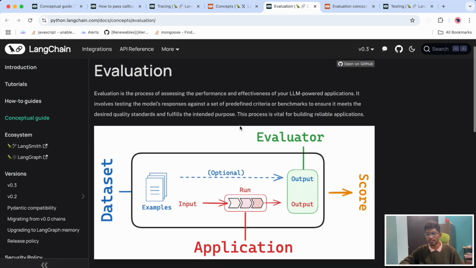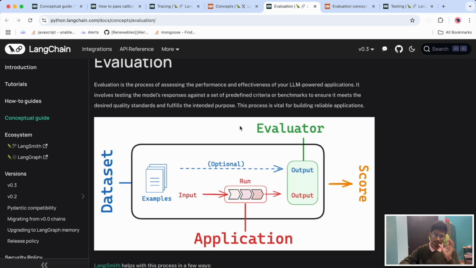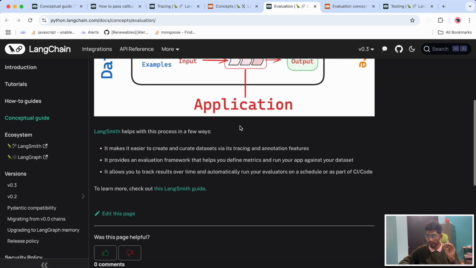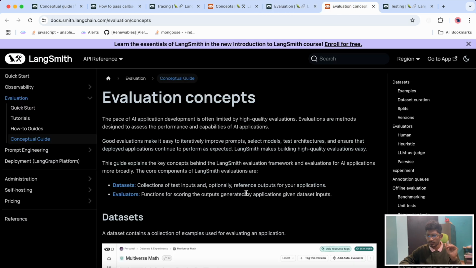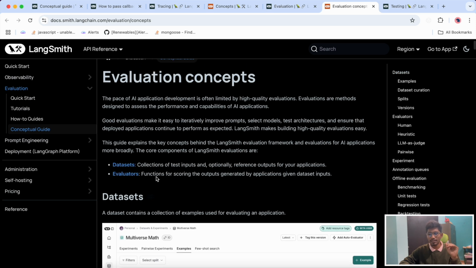Now, what does an evaluator do? An evaluator will have some sample data set, some reference data set that it can refer to, and the reference data set will have some sample input and the corresponding desired output. That means you are stating to the LLM that if the input is of this type, I am expecting an output of this kind. Based on that, we can then use the evaluators.